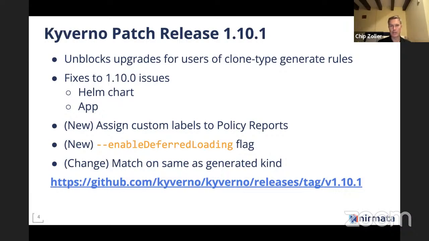So it's a new feature, I suppose, but it's really an improvement upon an existing one. So those of you that are using tools like Policy Reporter, you can see those labels there, and even Nirmata's own Nirmata Policy Manager for Kyverno, you should be able to see the labels there as well.